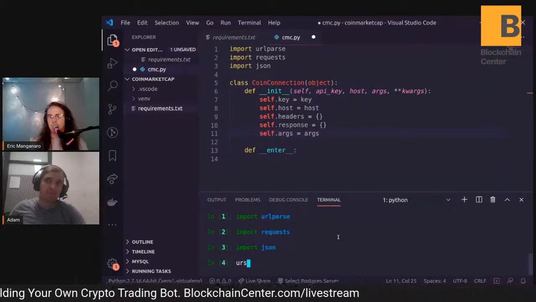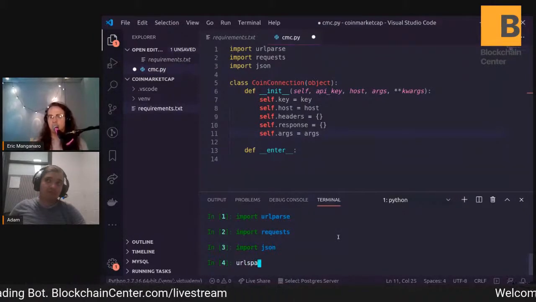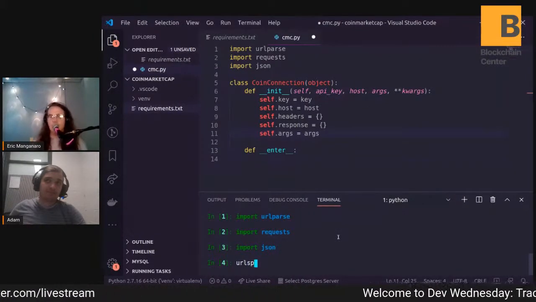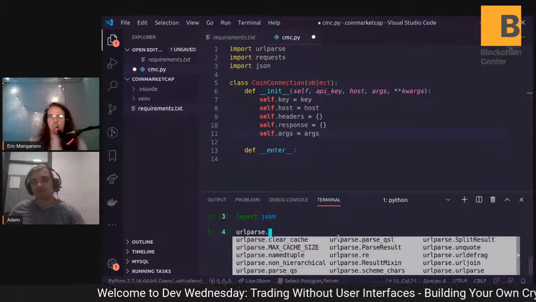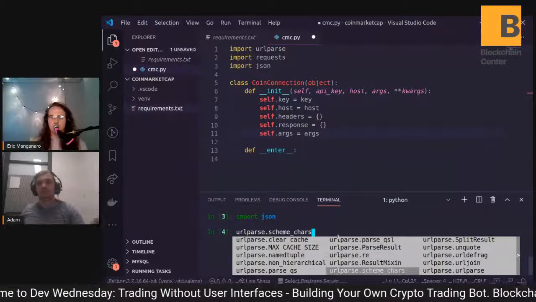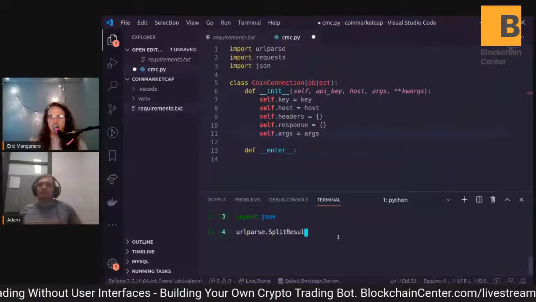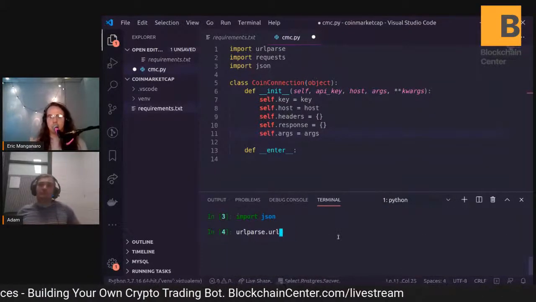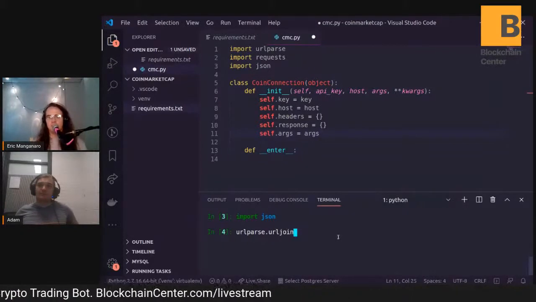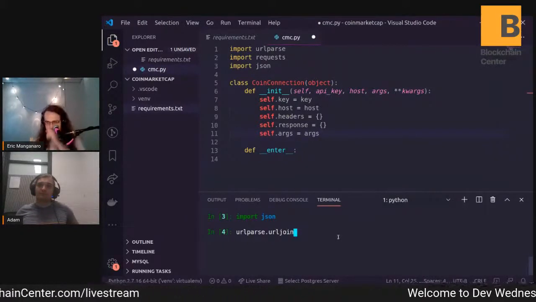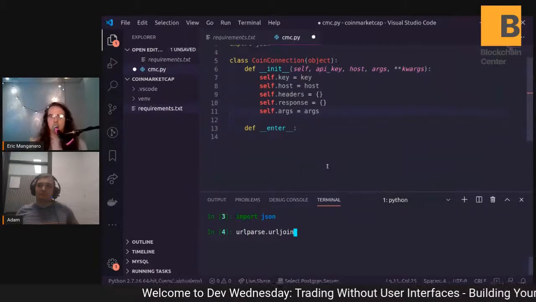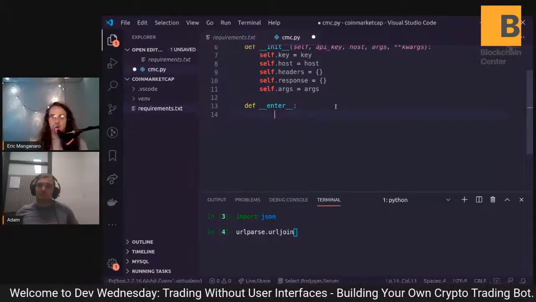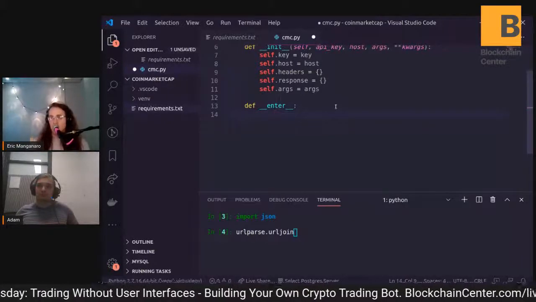You can see URL parse is what I talked about over here. URL parse. You can see that URL parse has a bunch of commands that we can work with. What we're doing is URL join. We're going to use today. So you can see that when we create a new object, we're going to instantiate it with the enter command. So let's see.